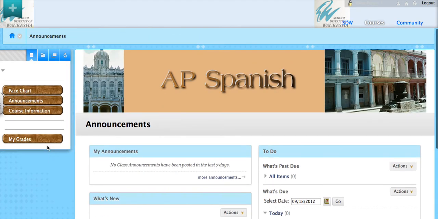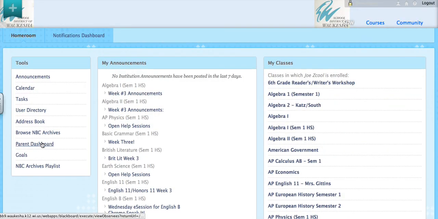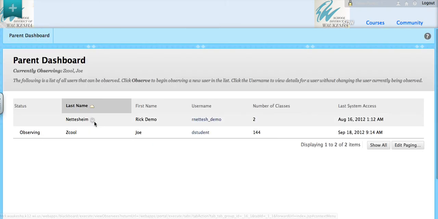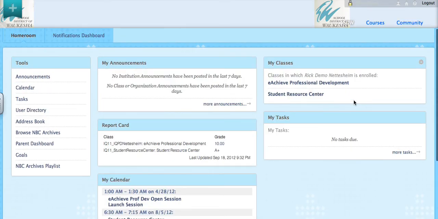So, again, we'll click on the SDW to switch back, and I'm going to just show you one more time how to get back to the other student. We click Parent Dashboard, hover over the student that is not being observed. This little gray arrow, we click on it, we click Observe, OK, and we can switch back to the other student to see both of them. So that is how you log in, and just a quick run through on some of the things you might want to look for in the Parent Observer module in our School District of Waukesha Blackboard environment.